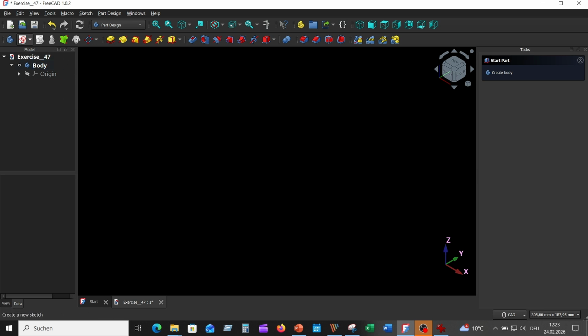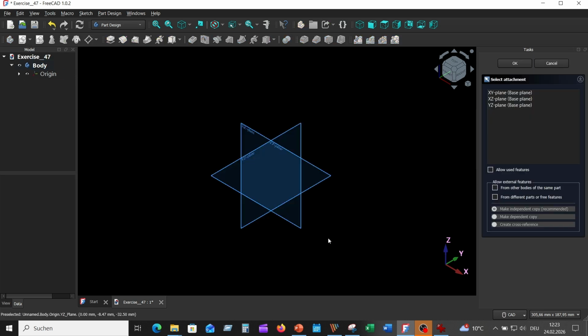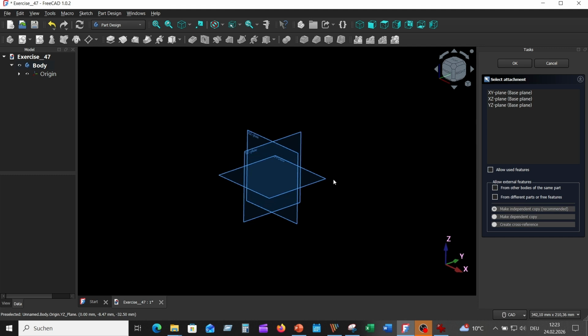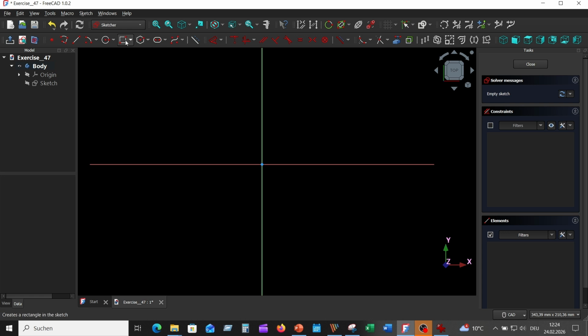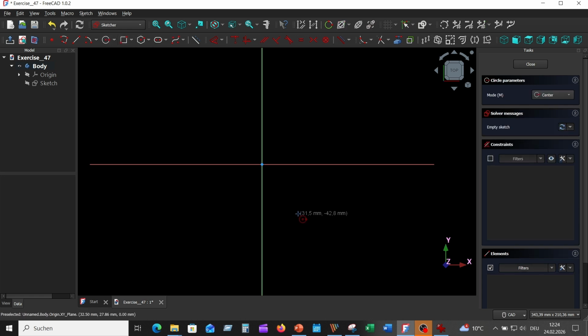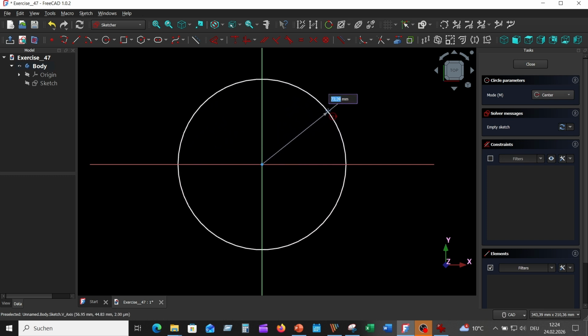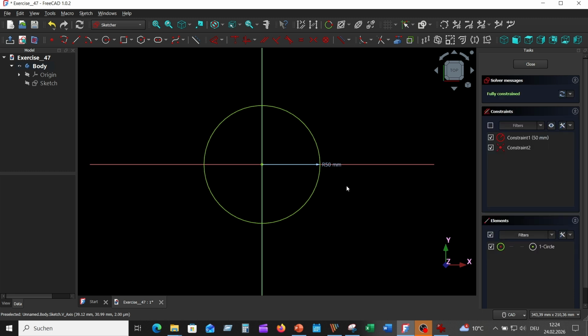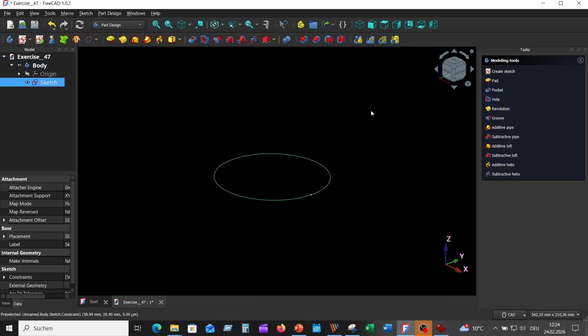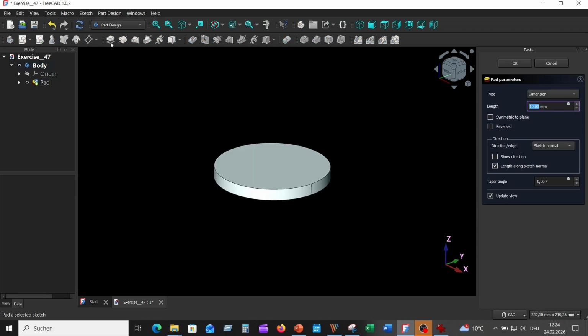Activate the Sketch tool and select the XY plane. Create a circle with a radius of 50 mm. Select the sketch and extrude it by 25 mm.